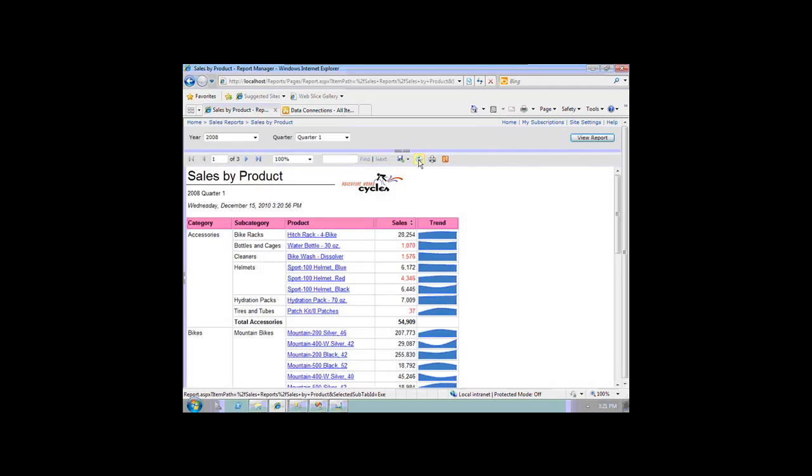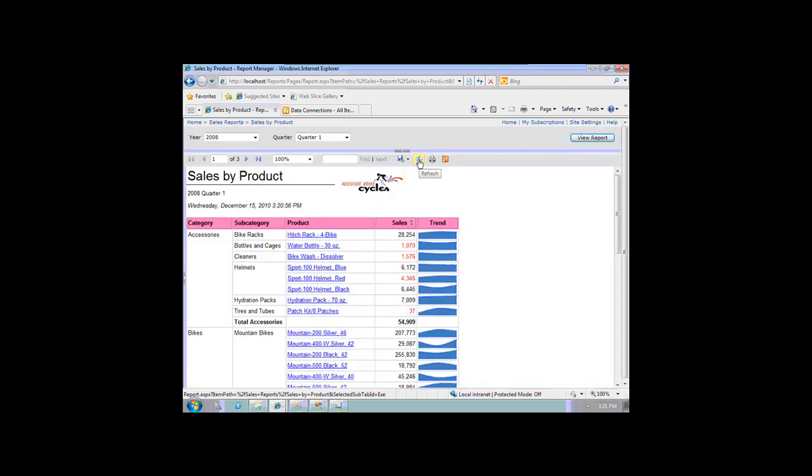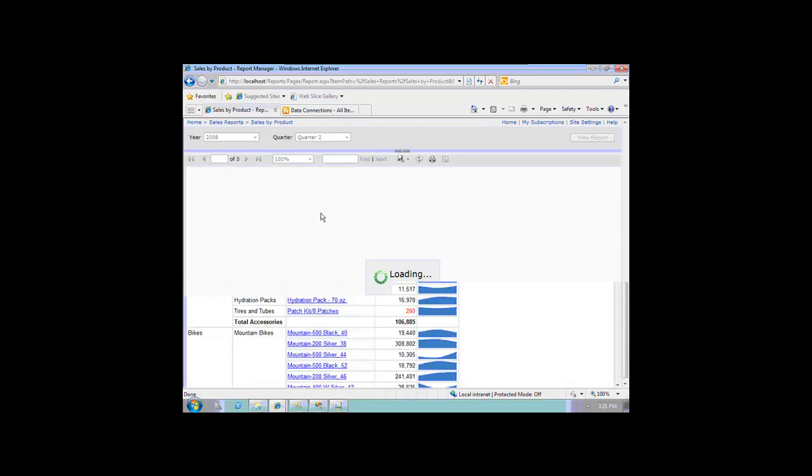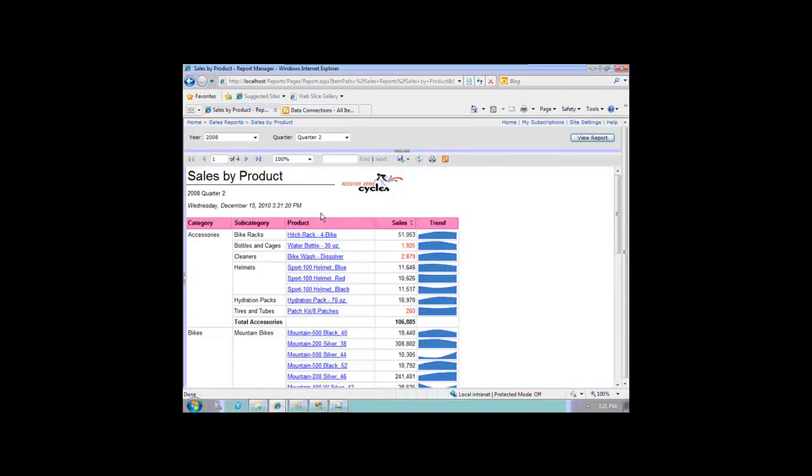Doesn't matter how many times I reload for this minute, it is not going to the database server to get that data. If I create a different request, quarter 2, it will require it to go ahead and create a second cached instance for that report.